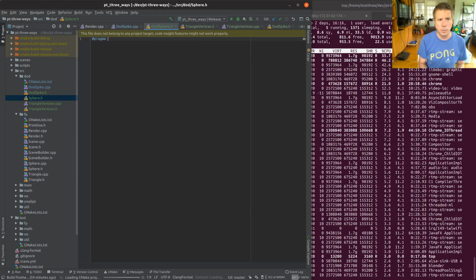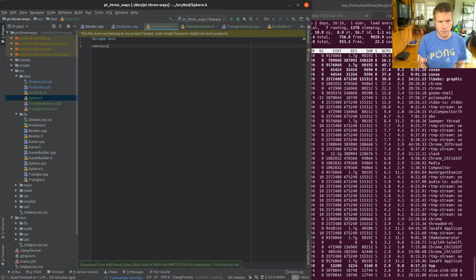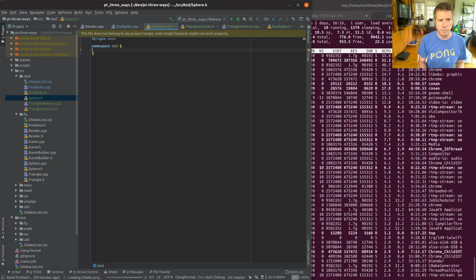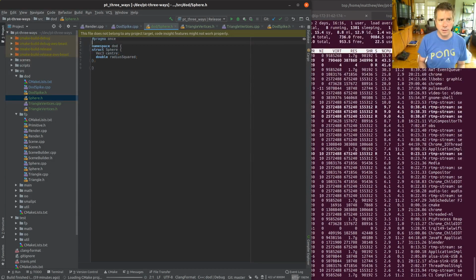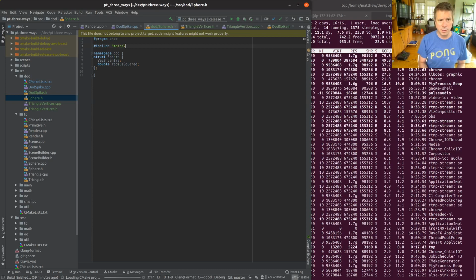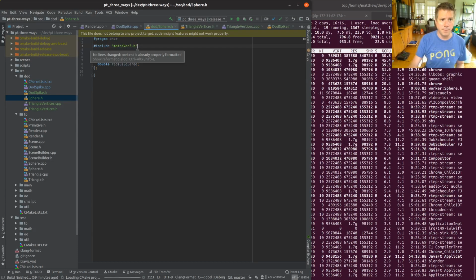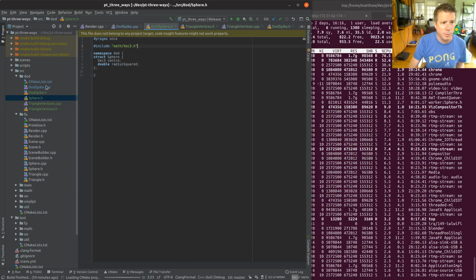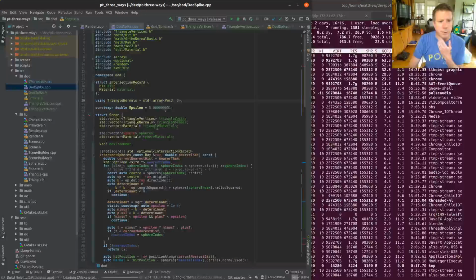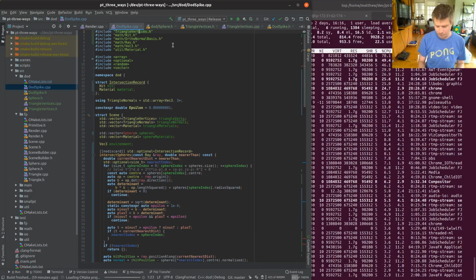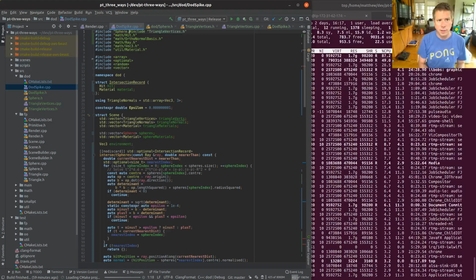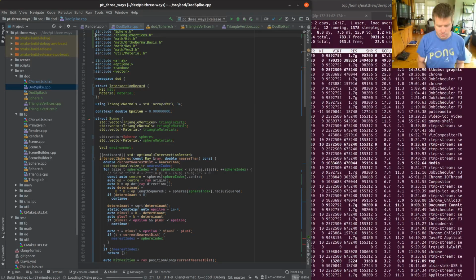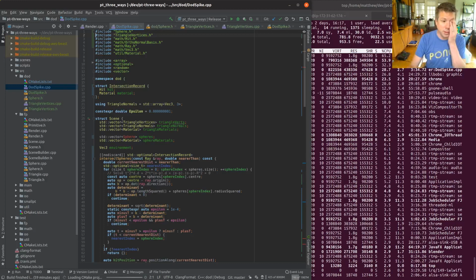Pragma once, namespace DoD, splat, paste. Include math vec3.h. That's all we're going to do with that. I can probably extract some actual thingamajigs in there at some point. Behavior, that's the one. Include sphere.h. Alright, slowly but surely things are starting to happen now.